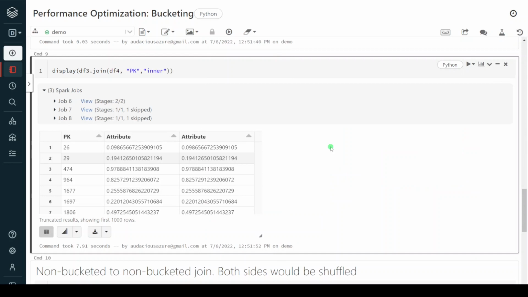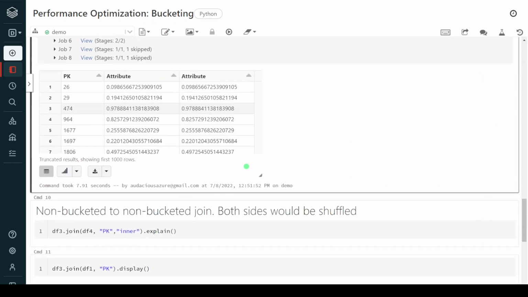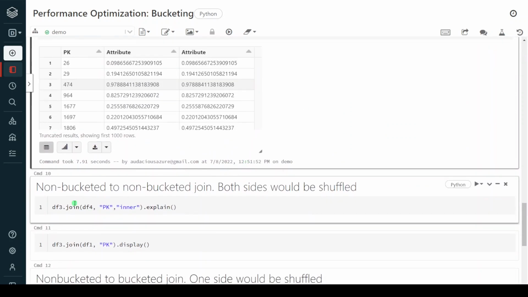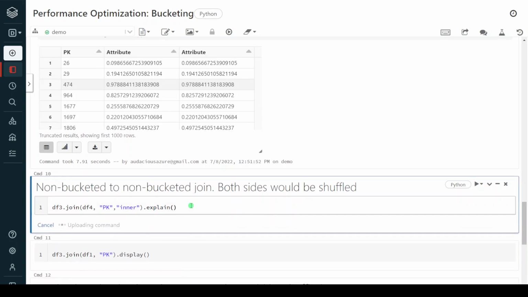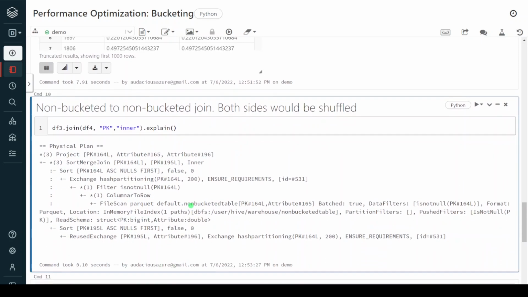Now I want to see the explain plan for the same join. Here we are using a non-bucketed to non-bucketed table join. We have turned off broadcast join, so this time let me see the explain plan. For the first data frame, it is scanning the data. Then it is exchanging, which is shuffling the data. After that, it is sorting. And it is reusing, because it's the same data set.